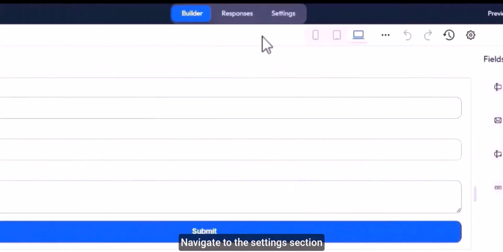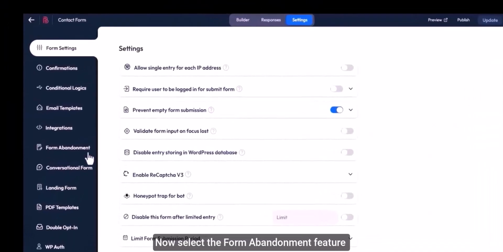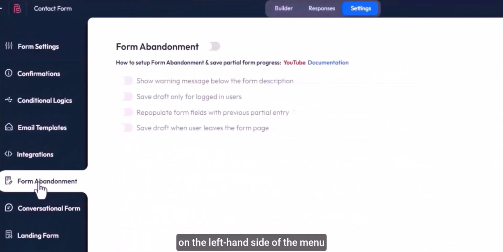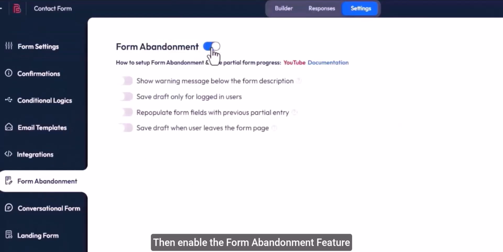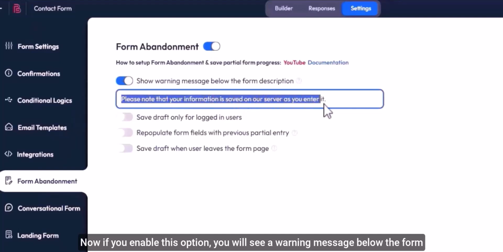Navigate to the settings section. Now select the form abandonment feature on the left-hand side of the menu. Then enable the form abandonment feature. Now if you enable this option, you will see a warning message below the form.